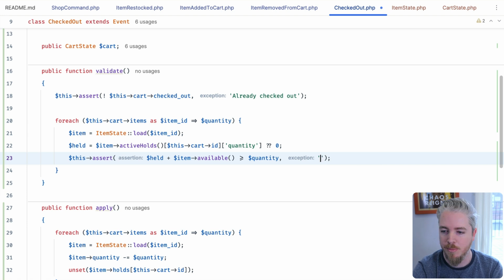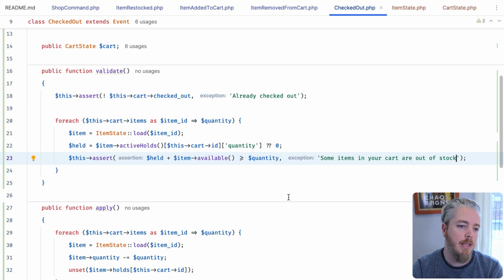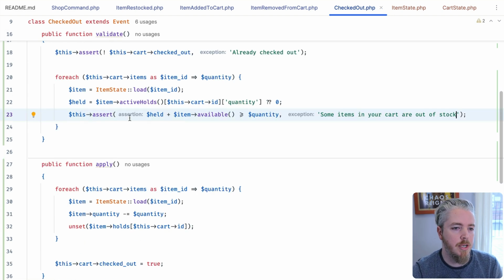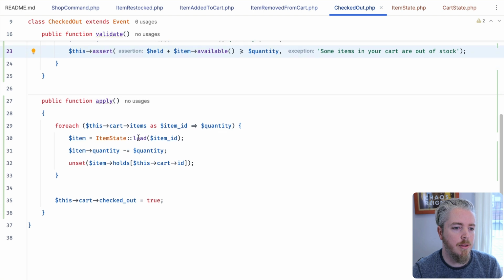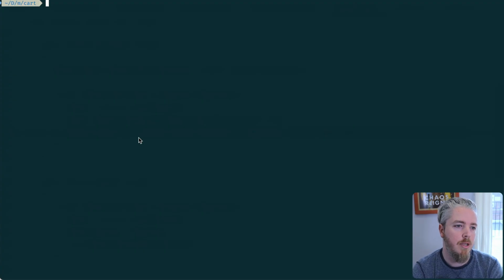And this maybe should be something like, some items in your cart are out of stock, right? And so that looks pretty good to me. Let's hop over here and let's see, how would we check this?